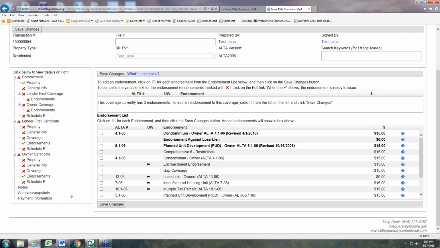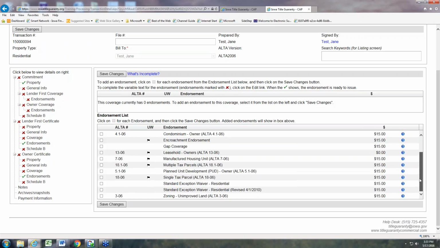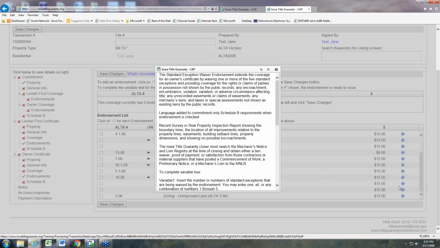The issuance of most endorsements with owner coverage will require underwriter approval. One endorsement that's available only with owner certificates is the standard exception waiver endorsement. This endorsement is available if the buyer wants to waive one or more of the standard exceptions included on the owner's Schedule B. So to complete this endorsement, you'll enter the paragraph number or numbers of the exceptions to be waived.